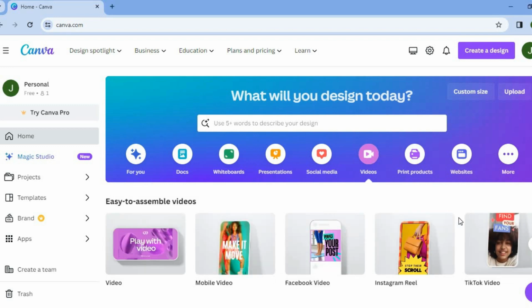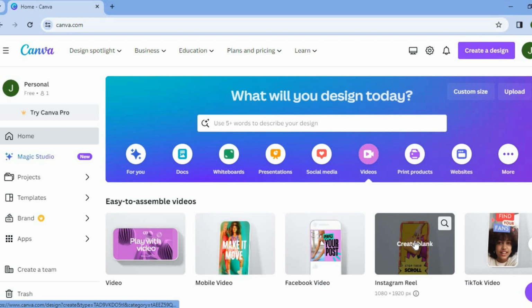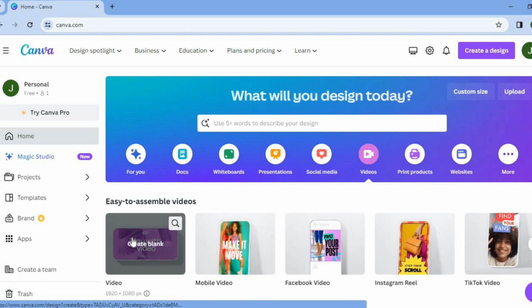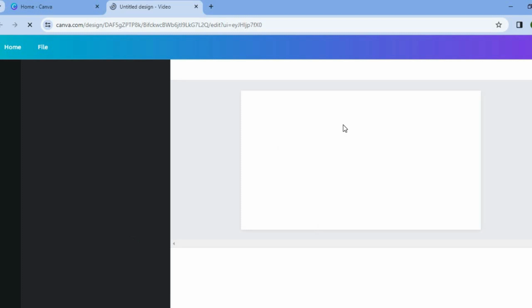From here, you can decide the type of video that you want to create. So for example, is it for TikTok, Instagram Reel, Facebook video, or you just want to create a general video? So I'm going to be selecting a 1920 by 1080px video. So you can see it right here.